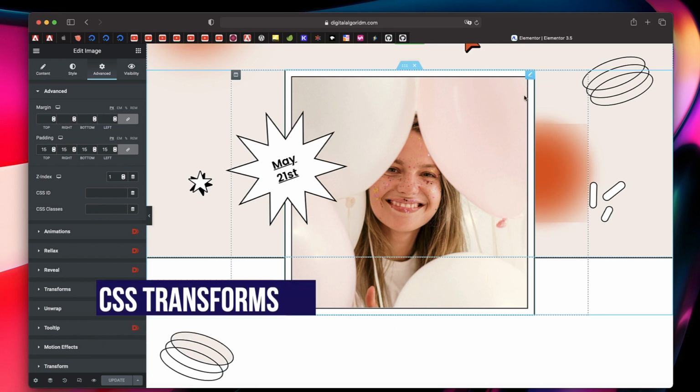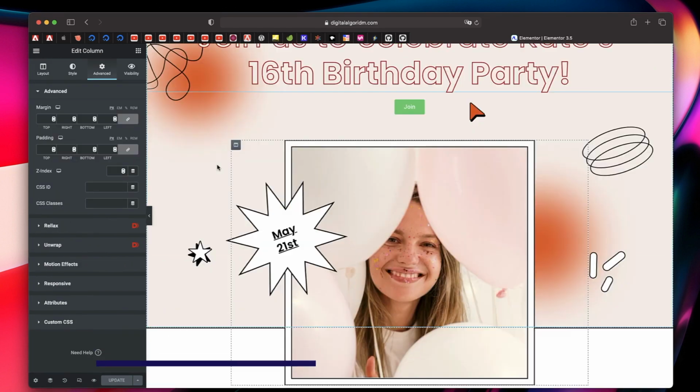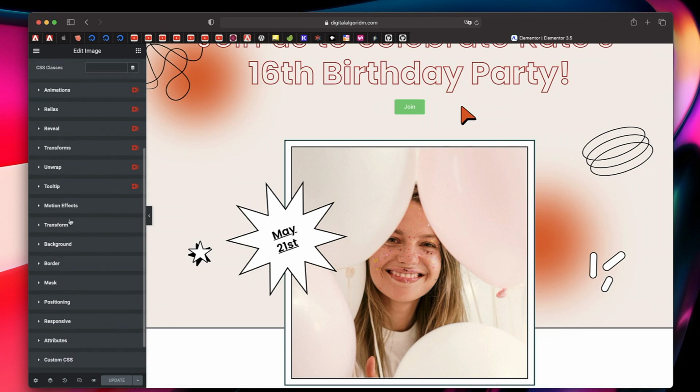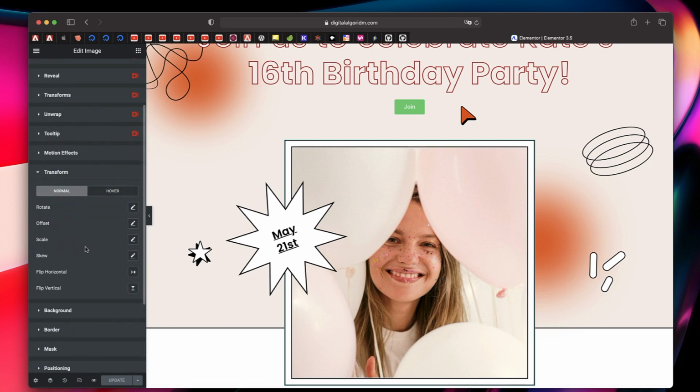Starting with number one, which is CSS transforms. Now for every widget, when you click on a widget, go to the advanced tab, you'll now find a tab called transform. This one transform is from dynamic content plugin, right? And Elementor now natively supports transforms. Using transforms, you can simply rotate your elements, scale your elements, skew your elements, and even perform animation as you hover over it.